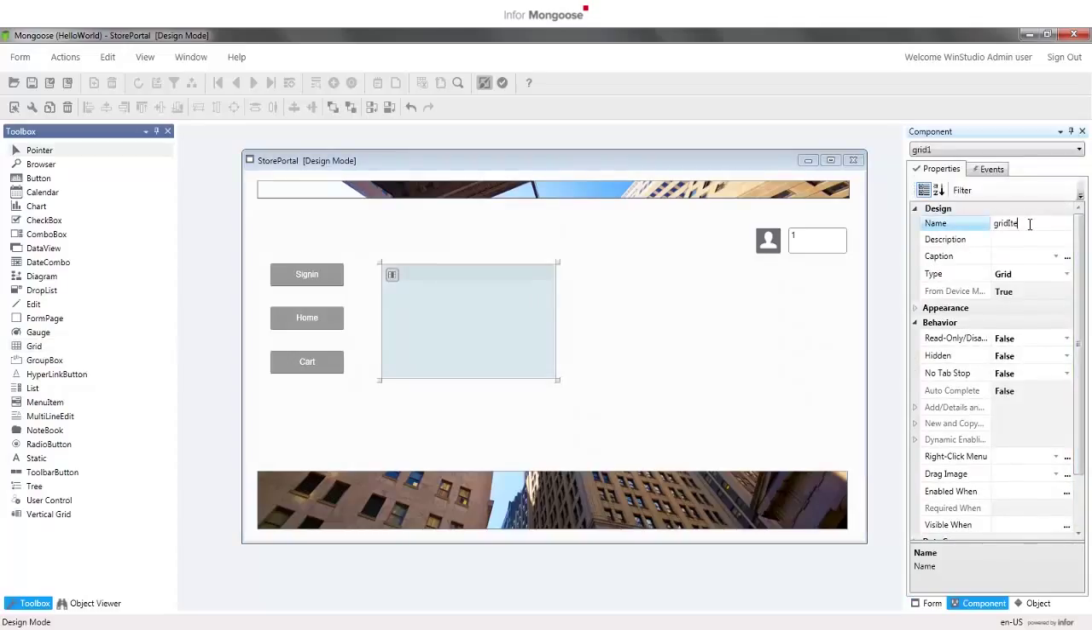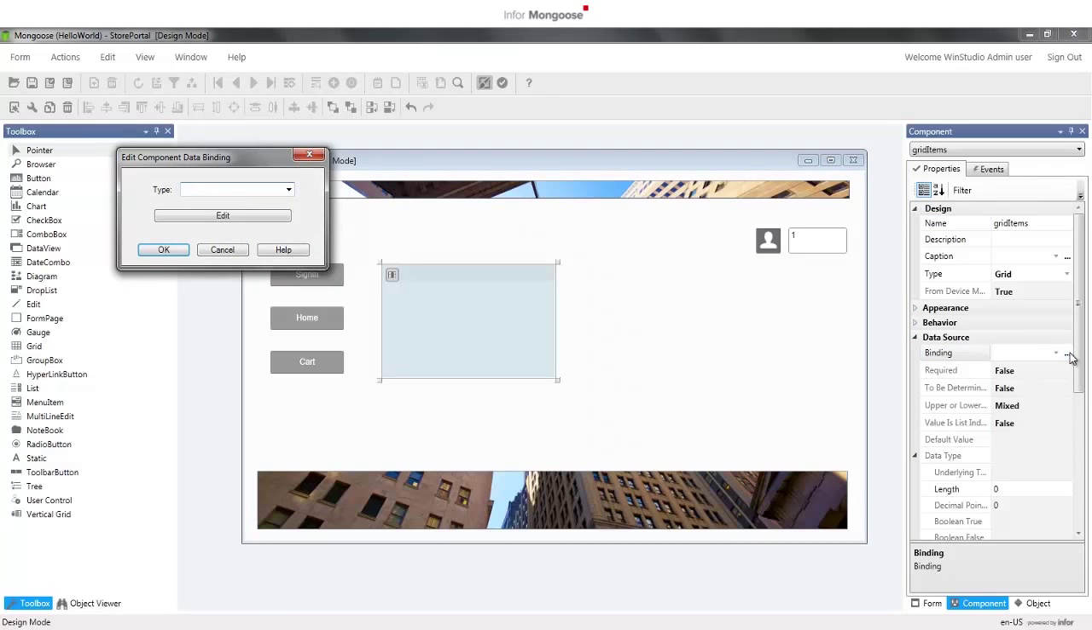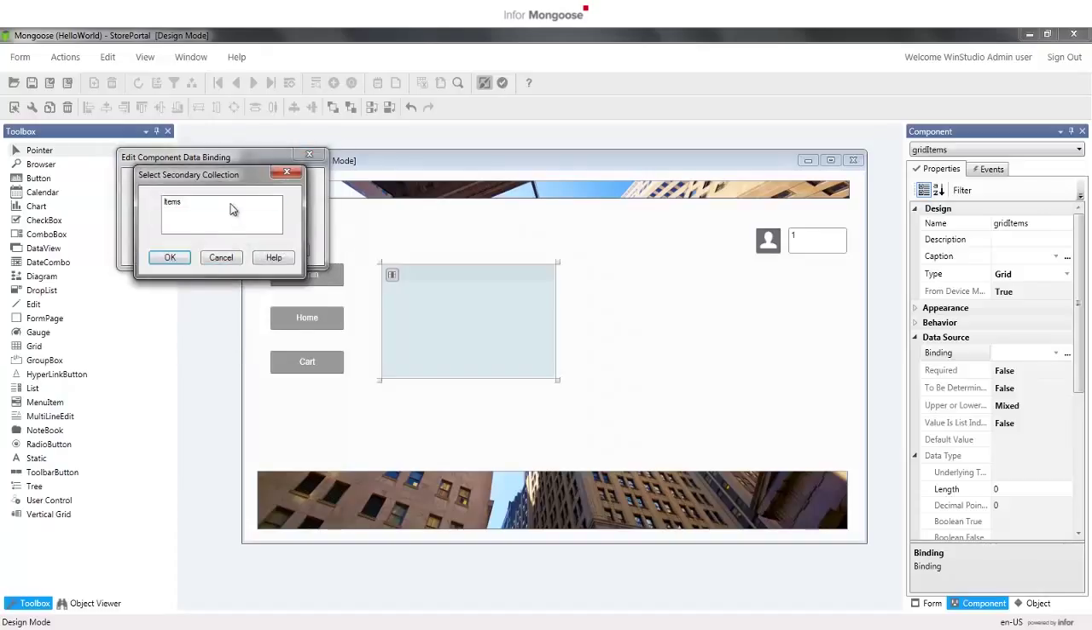Name it Grid Items. Then under Data Source, click the ellipsis in the binding field. The type is a secondary collection grid, and then click the Edit button. Select the item's secondary collection, then click OK to get back to the form.